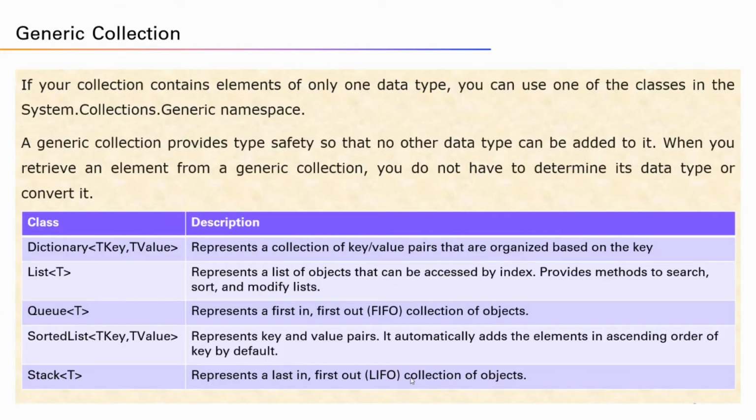But generic collections contain elements of only one data type. Generic collections provide type safety so that no other data type can be added to them. When you retrieve an element from a generic collection, you do not have to determine its type or convert it. Dictionary, List of generic type, Queue of generic type, Stack of generic type, SortedList. These are all generic collections.